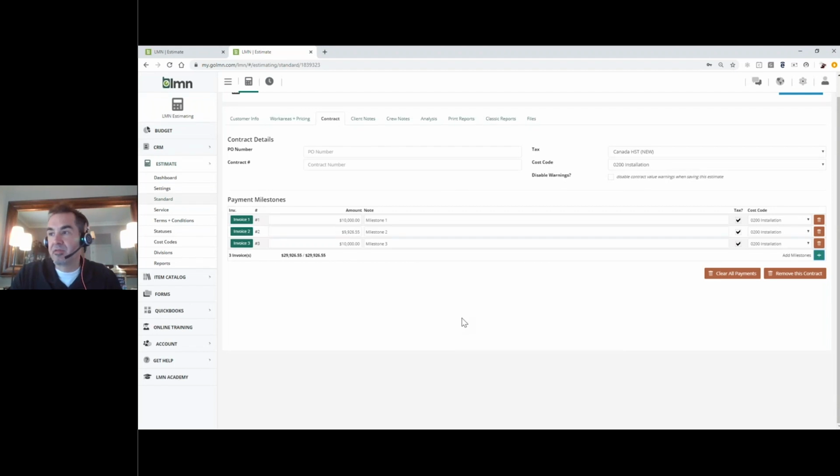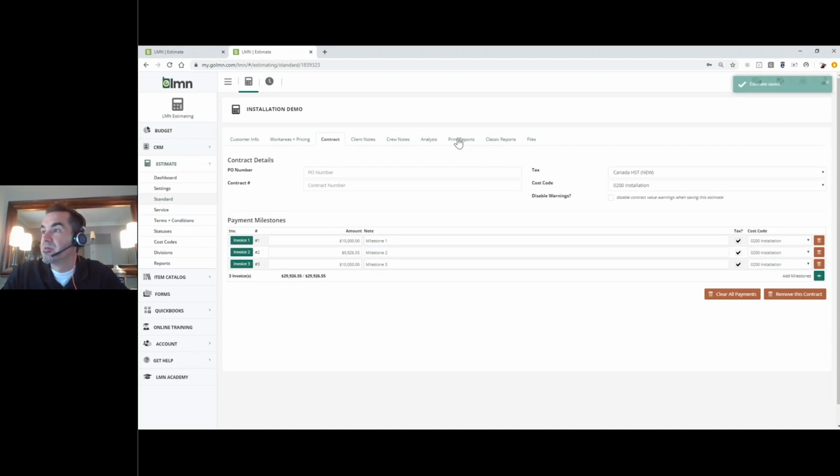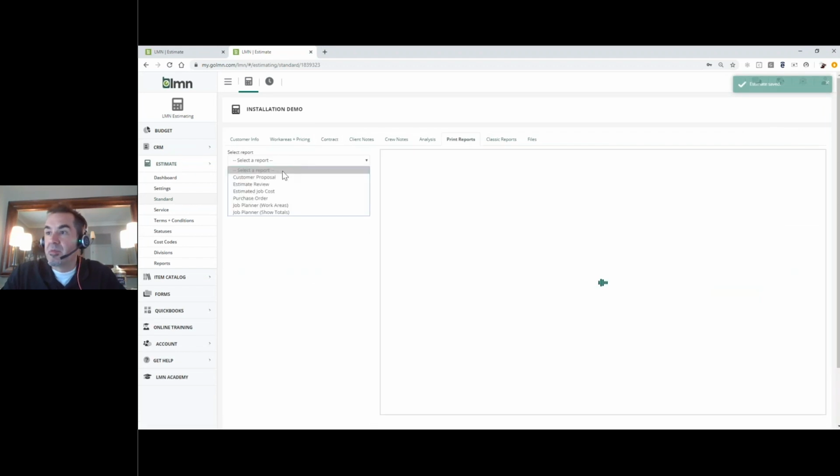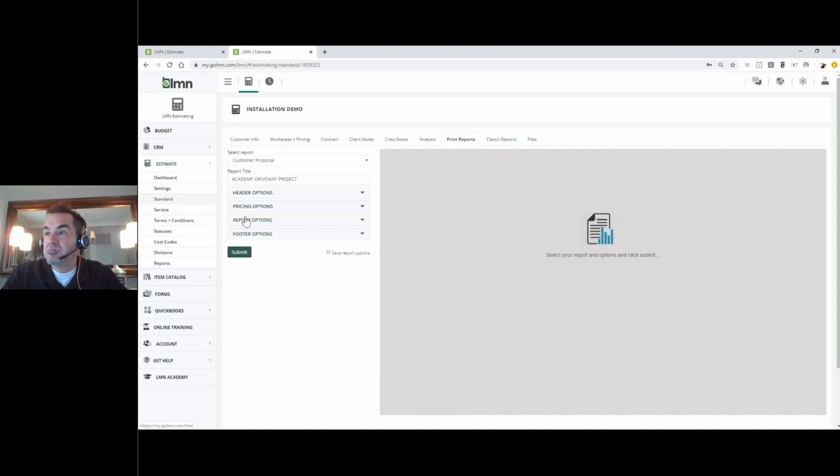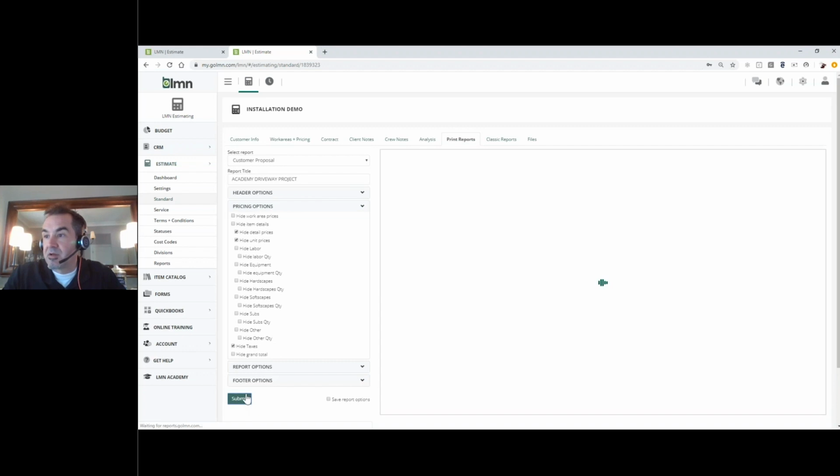And I can create my 3 different milestones, again noted what they could be or what they're for, and then forward that to the customer. So again, up here in print reports, once I save this, when I create my proposal, I can click submit.